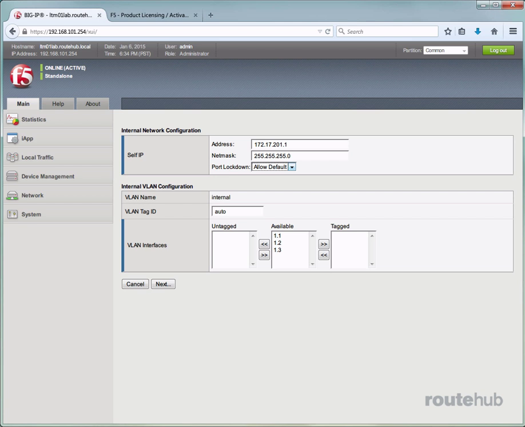So the management interface is not listed here. It will be identified as management. And therefore, the entry of 1.1 is the internal interface. 1.2 is the external interface, and 1.3 would be the HA interface. Therefore, we will select 1.1 and we will move it to the untagged interface since we won't be using any VLAN configuration on our appliance.